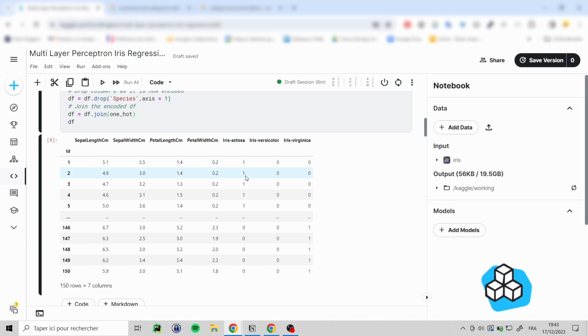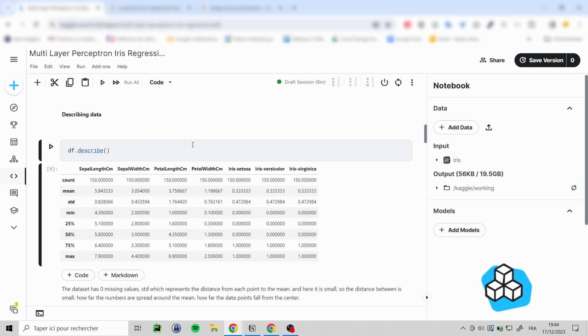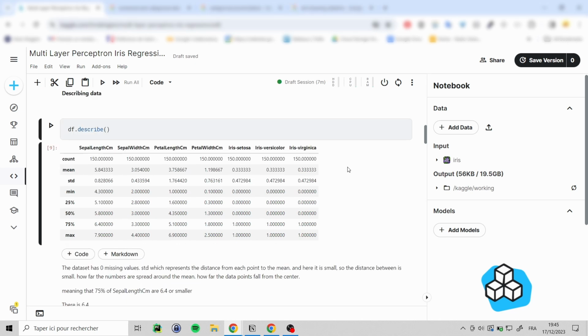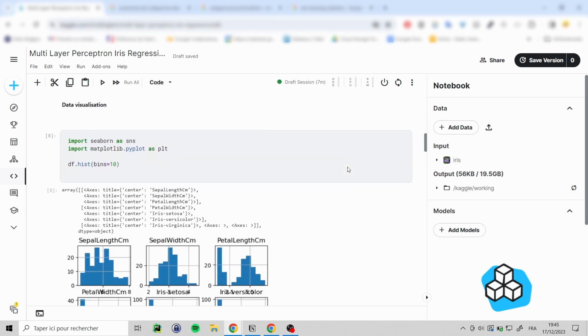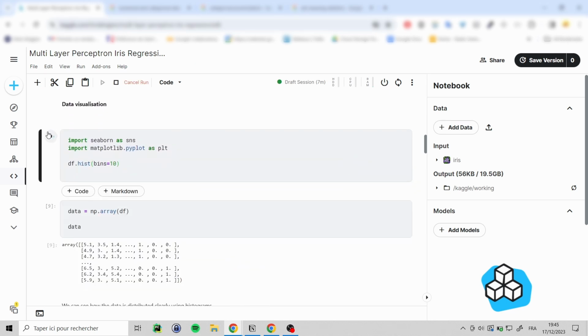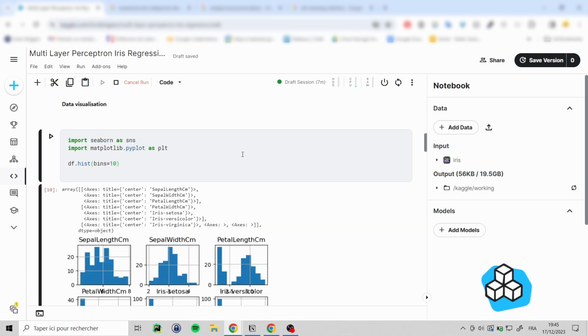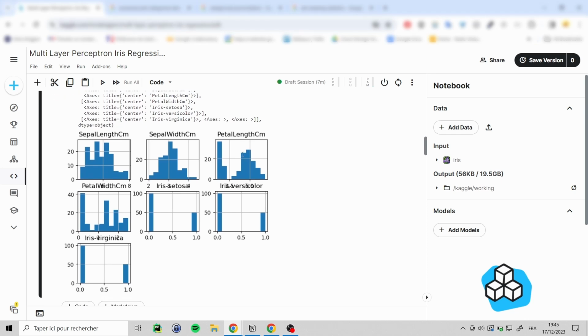Moving on, we have df.describe. This is basically a very typical function in pandas that allows us, I guess, to describe the data frame. And the point of doing this is to check for the missing values, and here we have none, so this is good. Moving on, we have data visualization. I think you all are pretty familiar with the seaborn library in Python, and we get these beautiful diagrams.